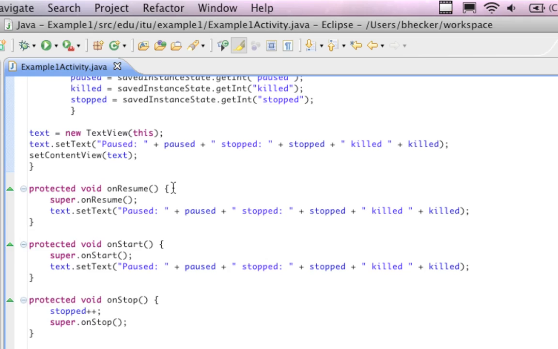However, the program can be paused, it could be resumed, it could be started, and it could be stopped. So on those, we're going to increment, as an example, on a stop, stop's going to be added up. This is the simplest example you can probably come up with to test these different methods.